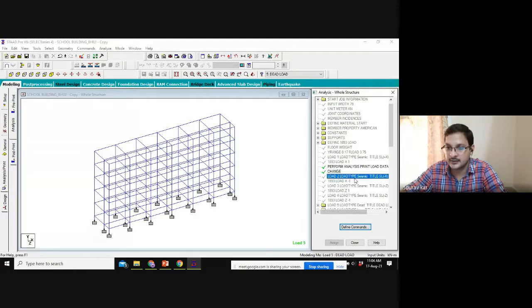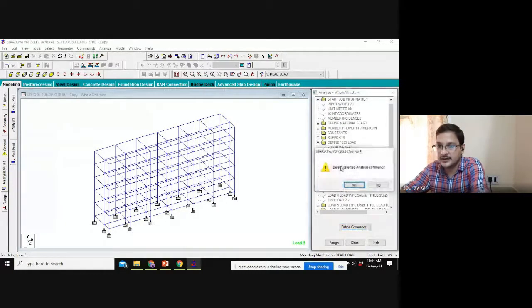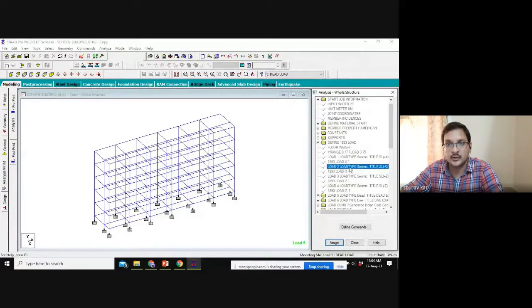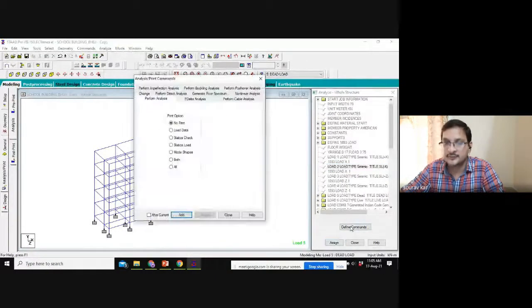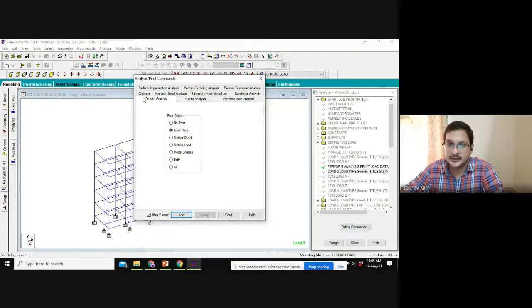Again, I'm showing. I'm just deleting this. Go to load case two, click on this. That means the options which I'm selecting will not be reflected on this sentence. It will be reflected on the sentence before this line. So load case, just see this, load two, click define commands, load data after current, then add, then click on change. That means we want to change, add.